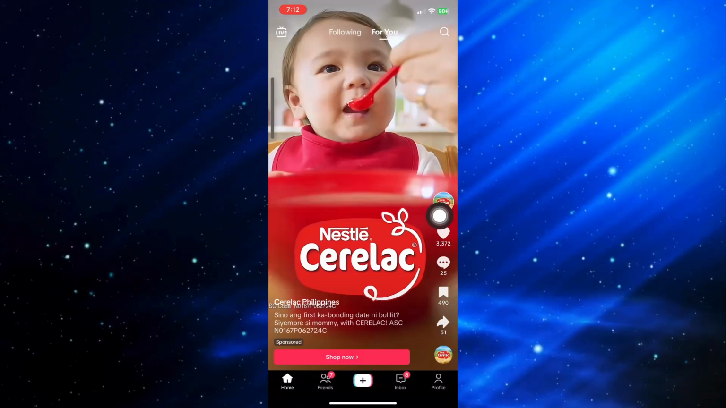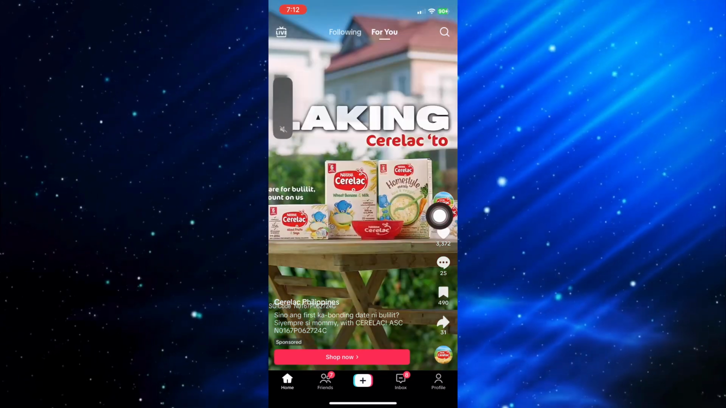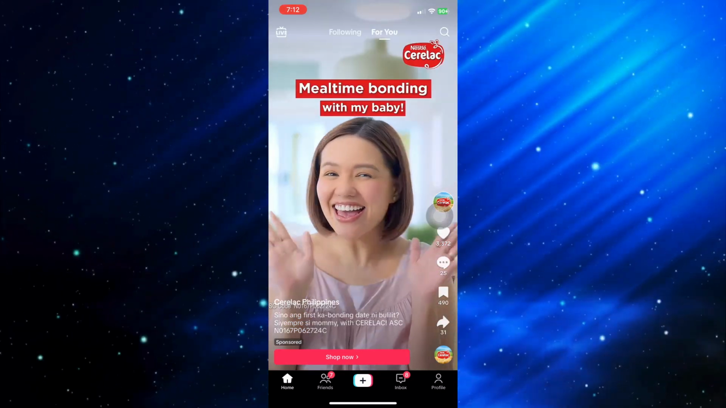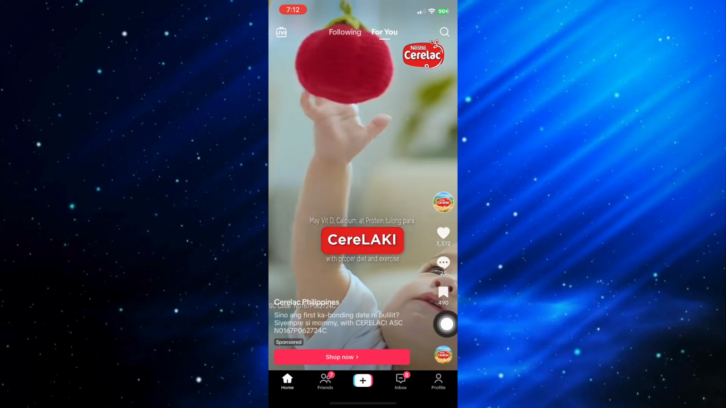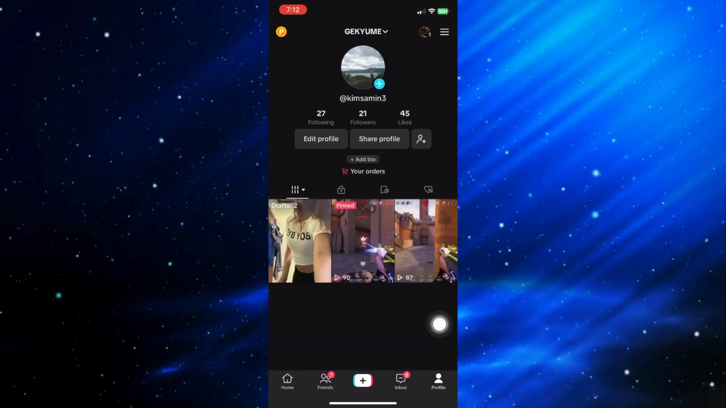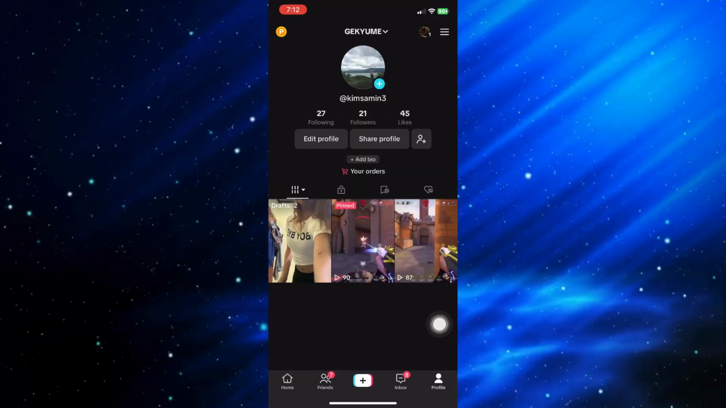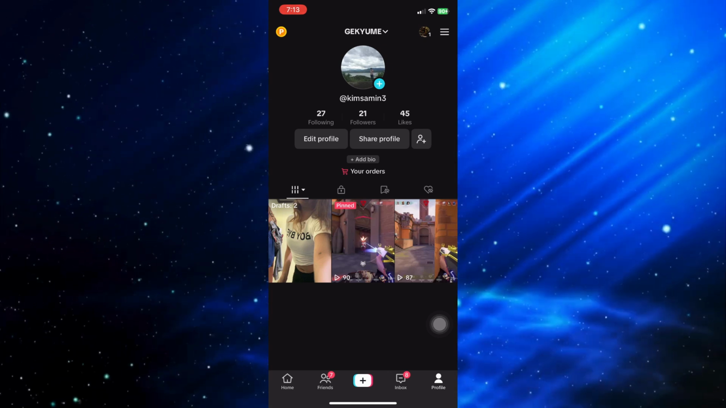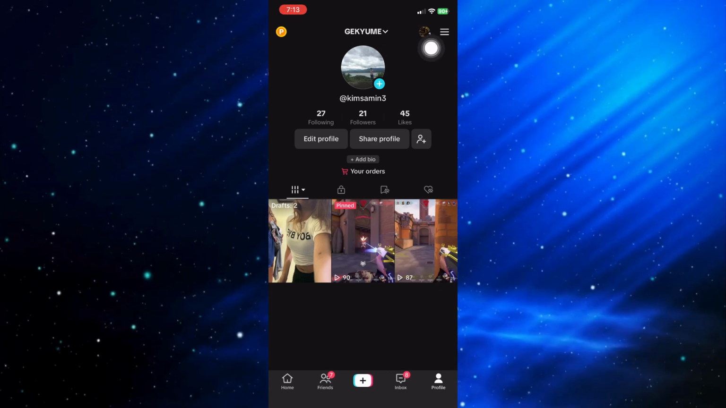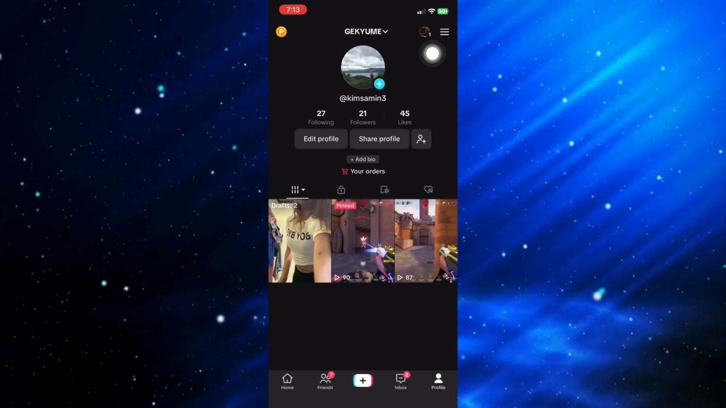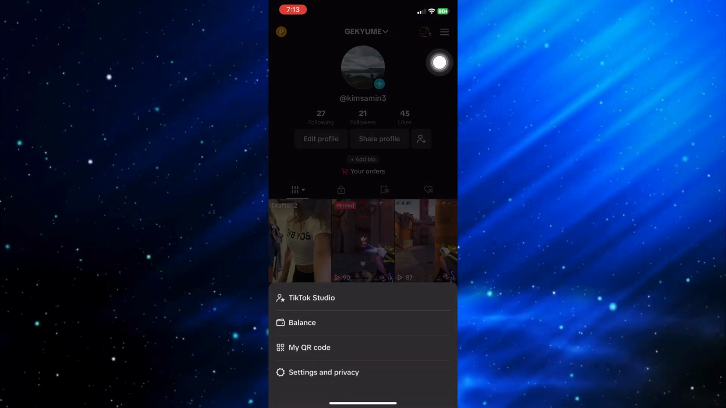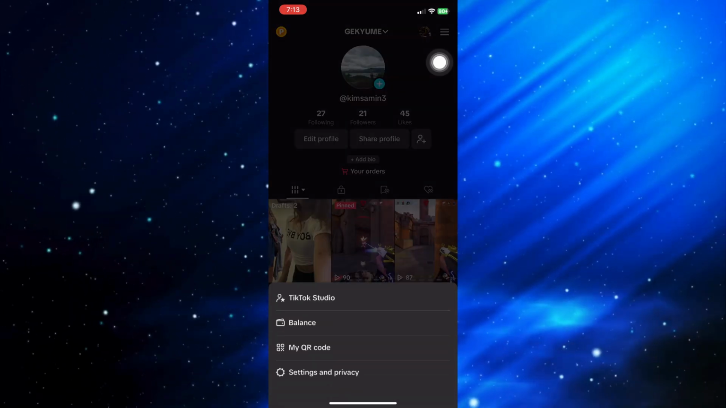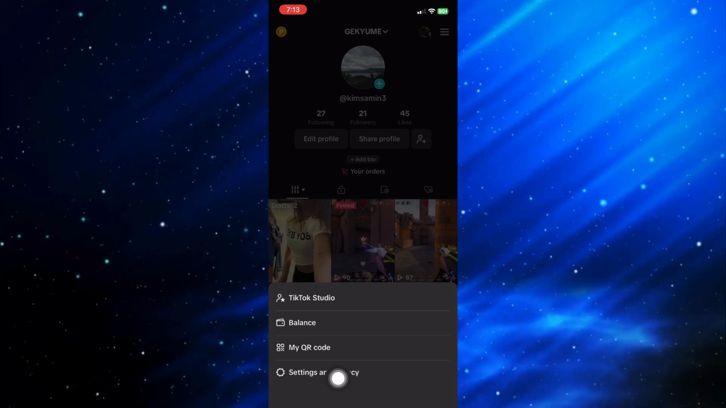And once inside, you can just go ahead and click on the profile icon below your screen. Right after, it will then take us to our profile right here. You want to go ahead and click on the three lines at the top right corner of the screen, and this menu will show up where you can click the settings and privacy.